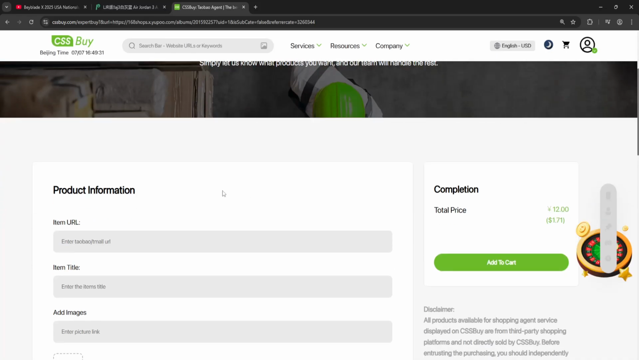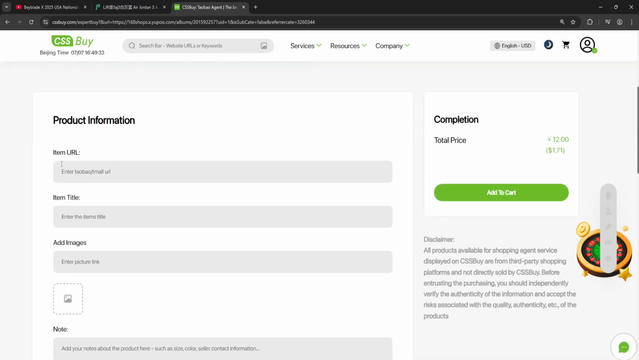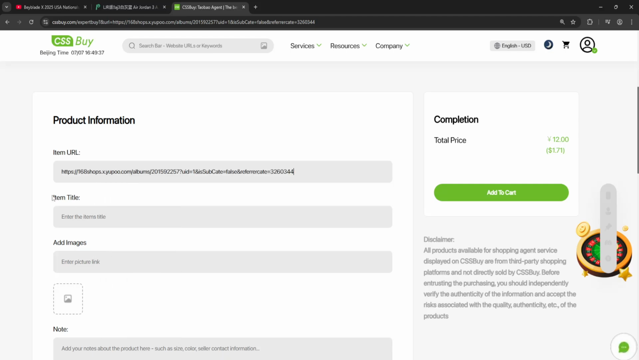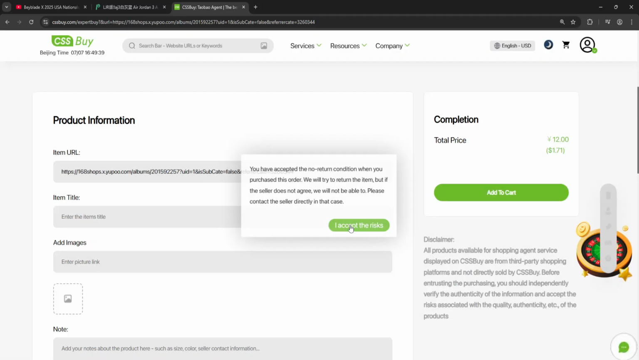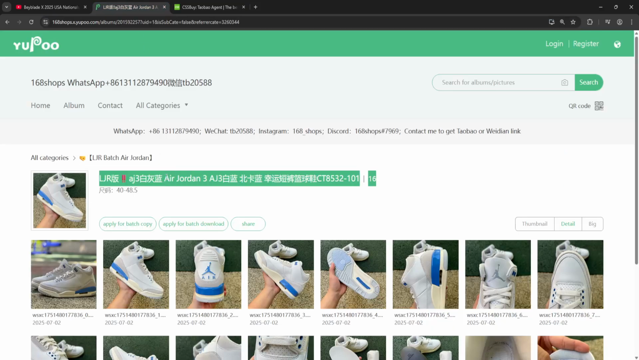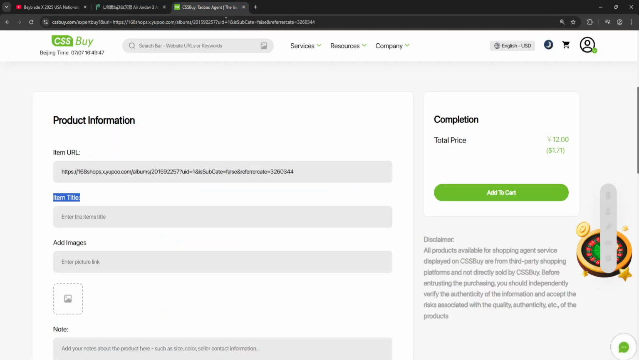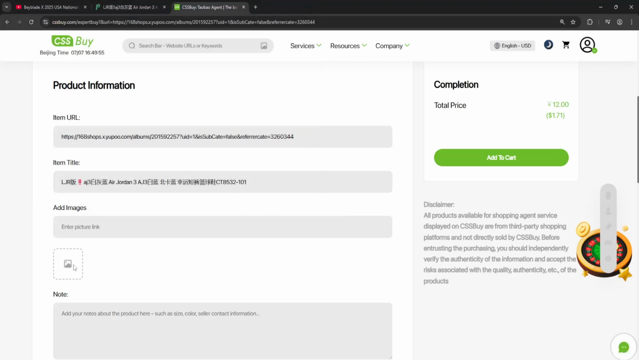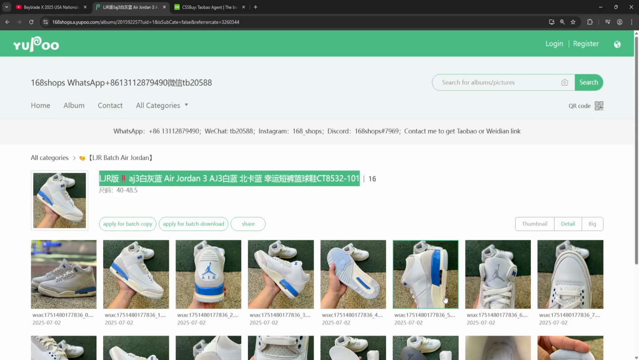Once you have pressed enter, it's gonna look like this, and you need to paste the item URL here again. So we're gonna paste it, and you want to click on accept risks. In the item title, you will go back and copy this entire title for the product. Now you will paste the info here, and images link here, you can click on it and you can upload images which you get from this.